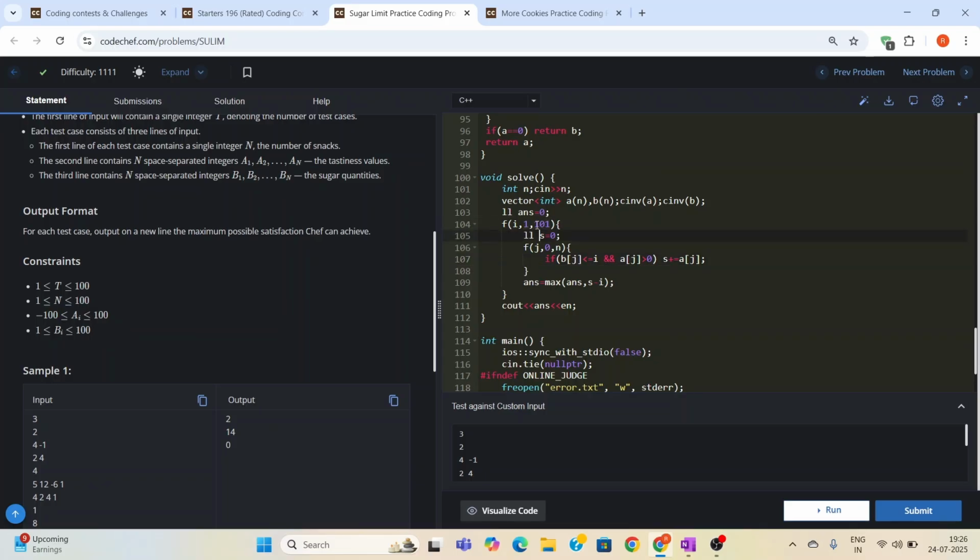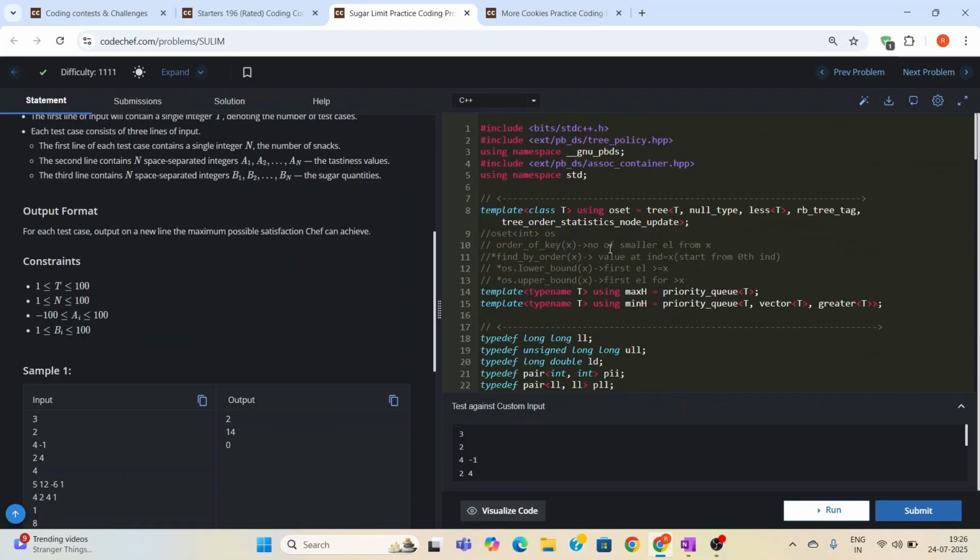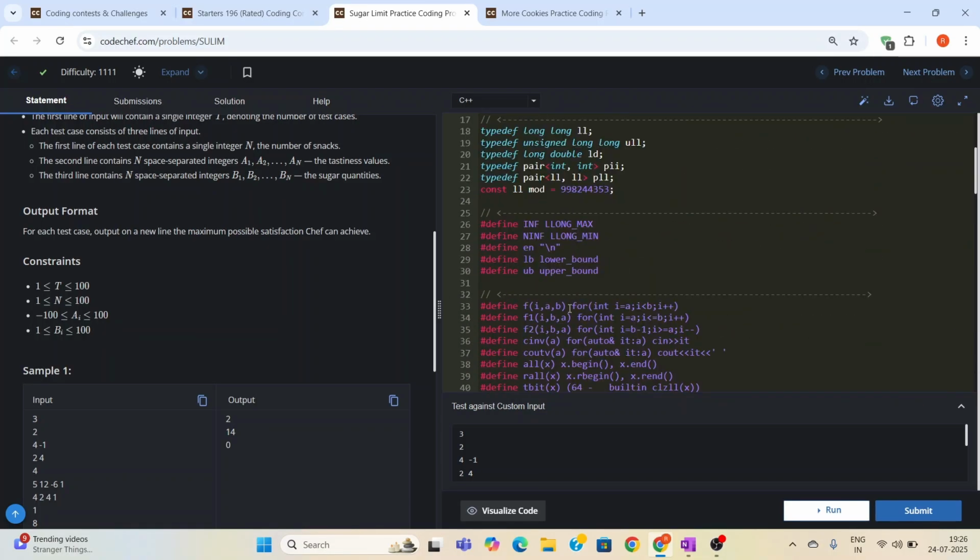Why will I move till 101? Because the maximum amount is 100, and basically it will move from 1 to 100, which is declared in the above code. You can see here that in the for loop from A to B, it will not move to the complete B, meaning B is excluded.